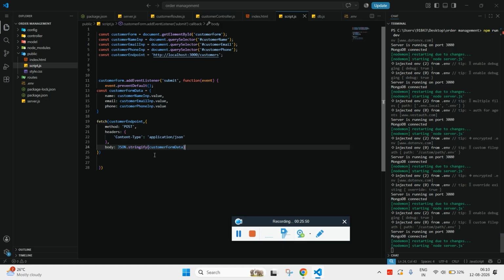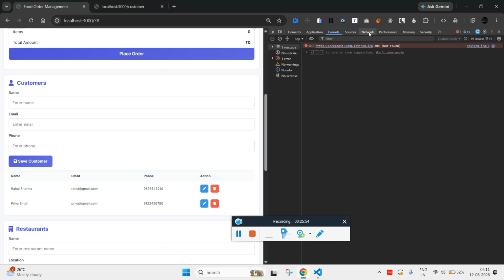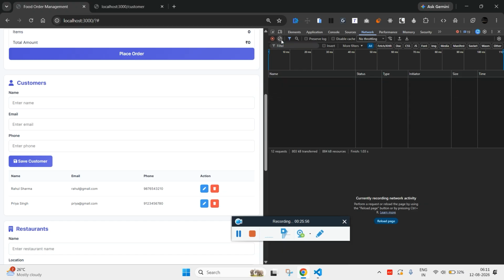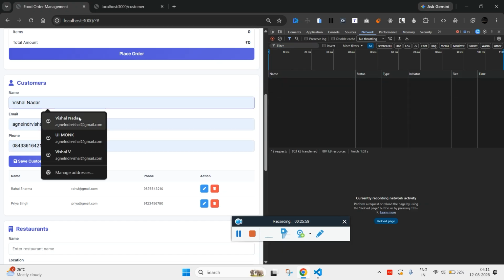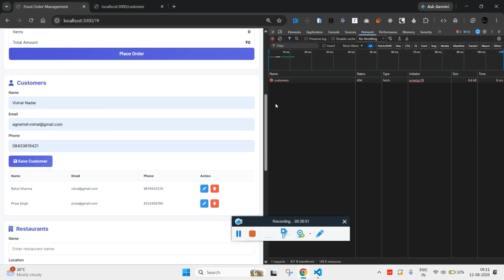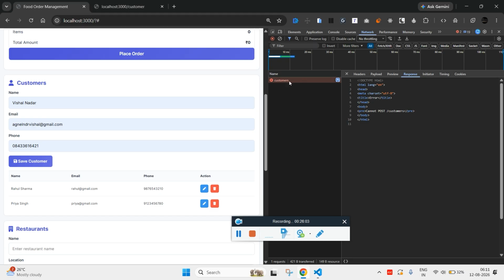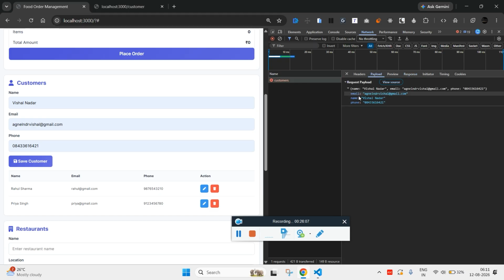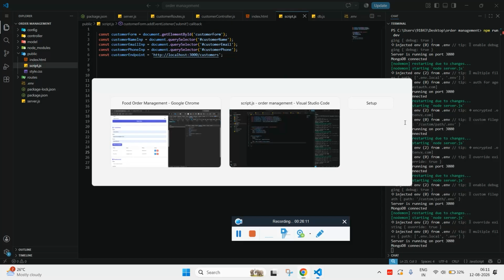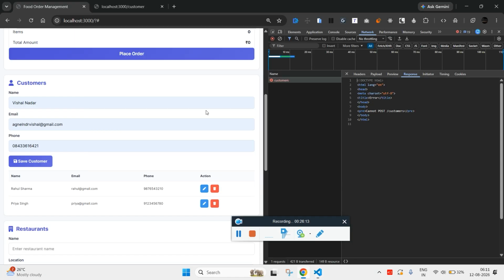Once that is set, we can check through the network tab that we are able to send the request. If I click save and click on customer, this is the request that is sent, and in the payload, all the data that we are sending: name, email and phone. As of now we don't have any response because we have not created the route.